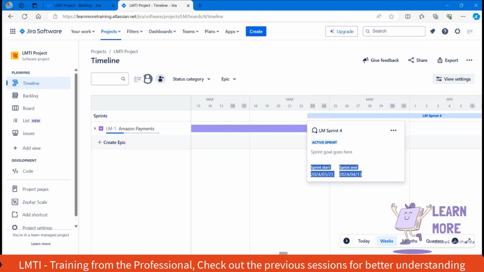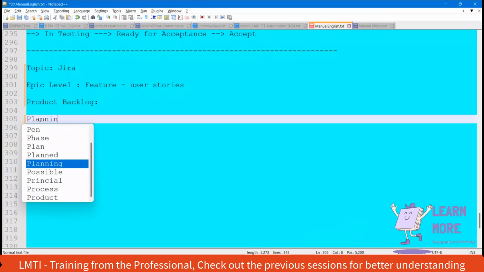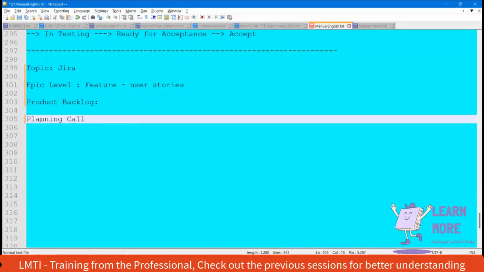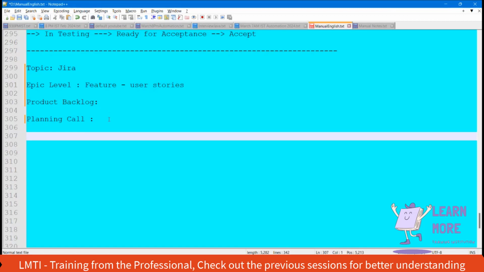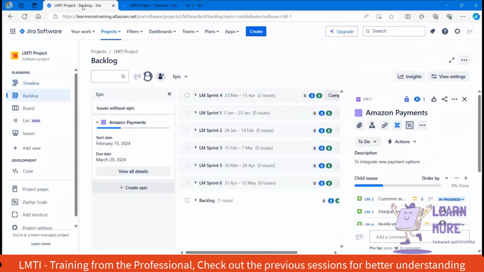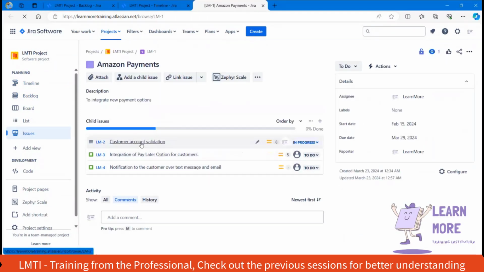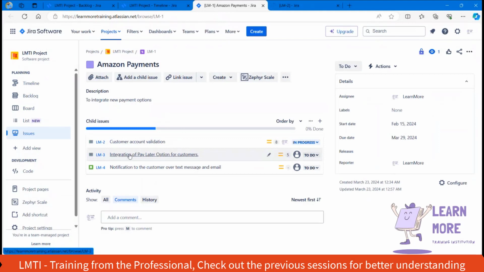I told you that in agile, at the very beginning, we will have a call called the planning call. In the planning call, we are going to decide which user stories we are going to work on for that particular sprint. The business analyst is going to elaborate each and every user story. Under this particular epic we have n number of user stories, and the business analyst will elaborate each of them.